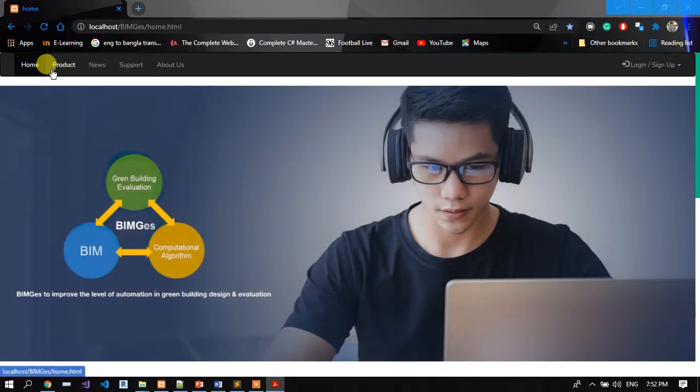There are navbar menus. You can see at the top left corner there are five navbar icons, which are home, product, news, support, and about us. And in the top right corner, you can see the login and sign up system is inputted in here. And the designing of the homepage I did the same way as the BIMGes PDF file did. This is the design module I used to make the template for the homepage of my website.